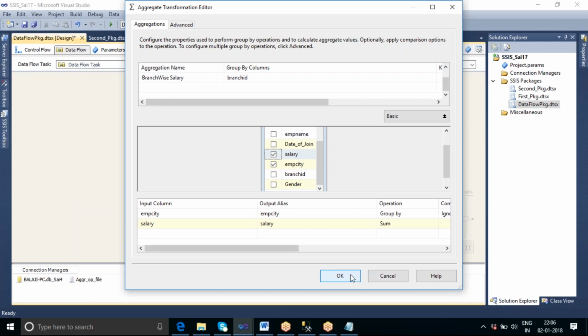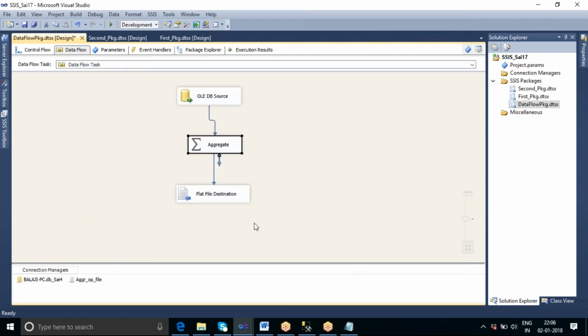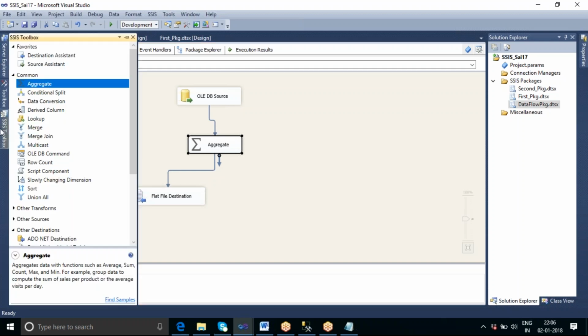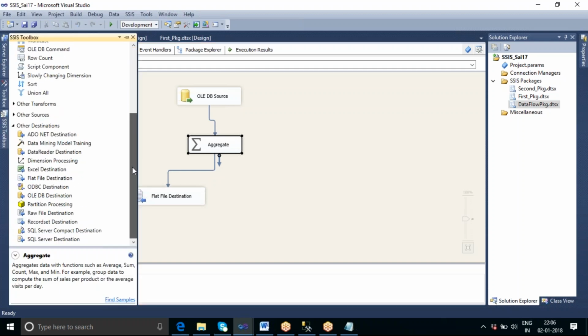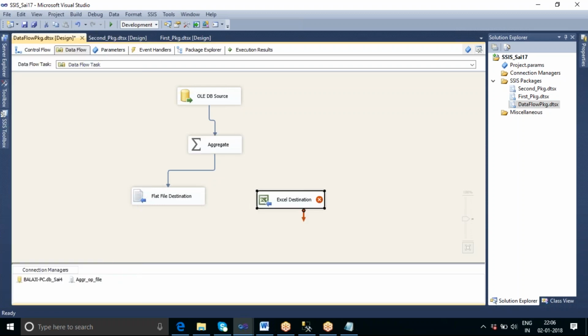Now you can see it is showing one more arrow mark. That represents that there is one more output. If I want to push that output into an Excel file or any other destination table, we can do that.